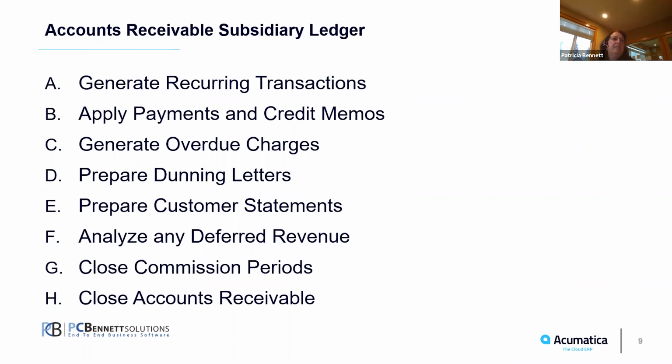Okay, so next, we're going to talk about accounts receivable. A lot of customers have recurring transactions. They have monthly recurring billings. Those need to be generated at the end of every month or at the beginning of the month, depending on what your specific processes are. We want to apply payments and credit memos. Sometimes we take prepayments, and for some reason, something gets changed and those prepayments stay open. Have a screen where you can look at all your prepayments and see if there's anything that you need to close or that you need to apply.